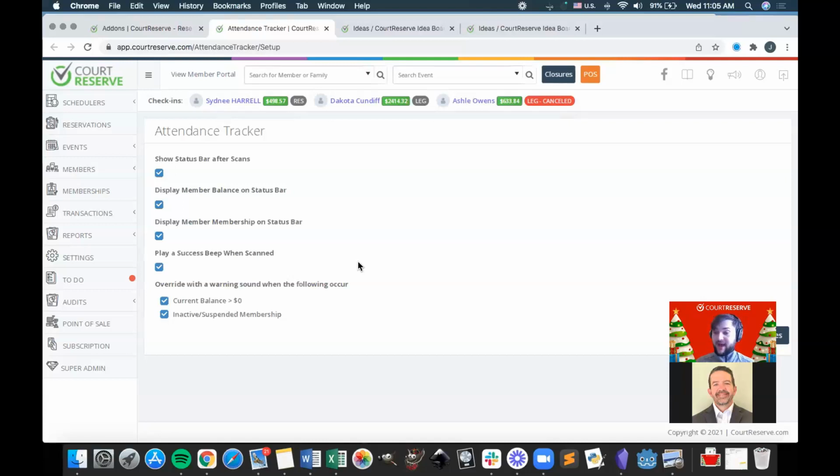So I'm going to pull up my CourtReserve app on my phone. Oh, you can't see it right now. So I've got the barcode pulled up on my CourtReserve app as a player, and I've got a scanner here that I can use to just scan in that barcode at my front desk. So we're actually going to get Ashley to just do a quick scan.